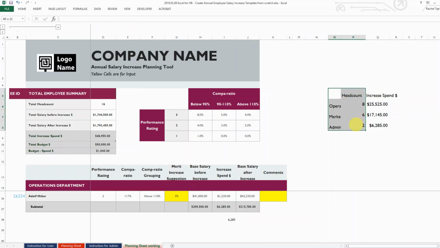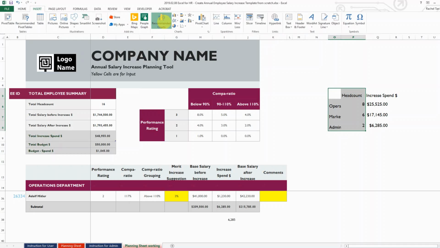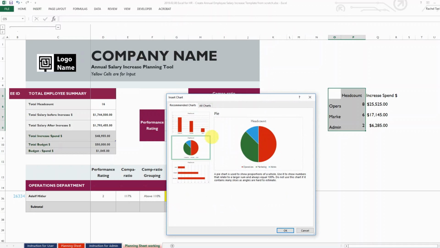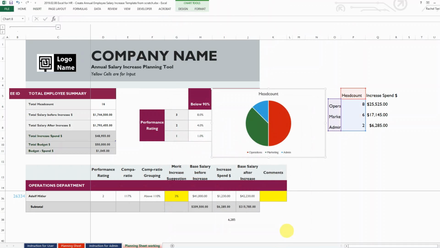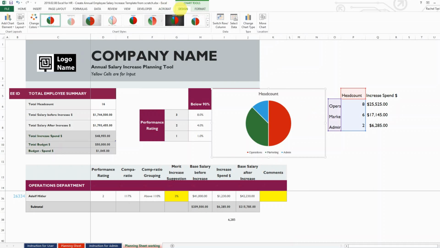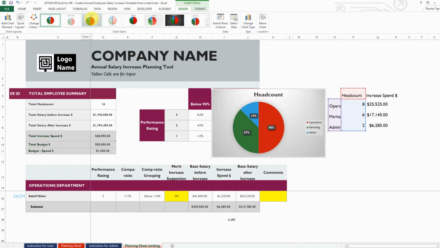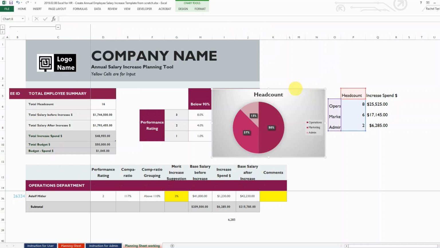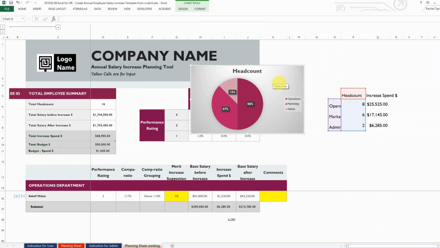So let's make the one with the headcount first. Select your department name and the headcount. Select the data, and then go to Insert, Recommended Charts. I like pie charts. I'll go OK. So here we go. I want to choose a different format. I like this format better, but I don't like the color toning, so I'm going to change the color to something I like better. Okay, so that's what I want to have for the head count.